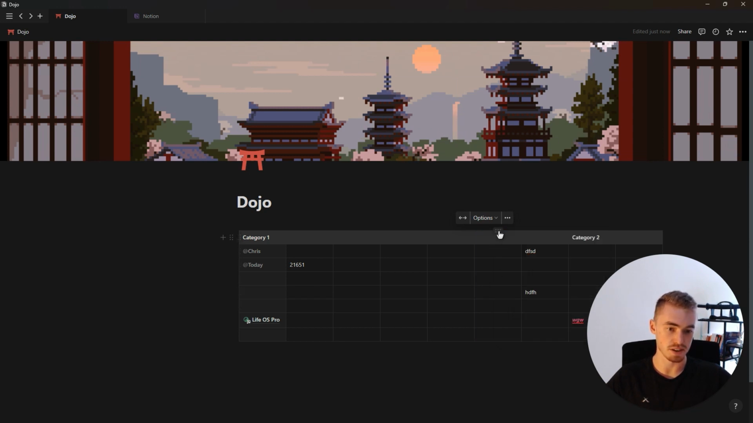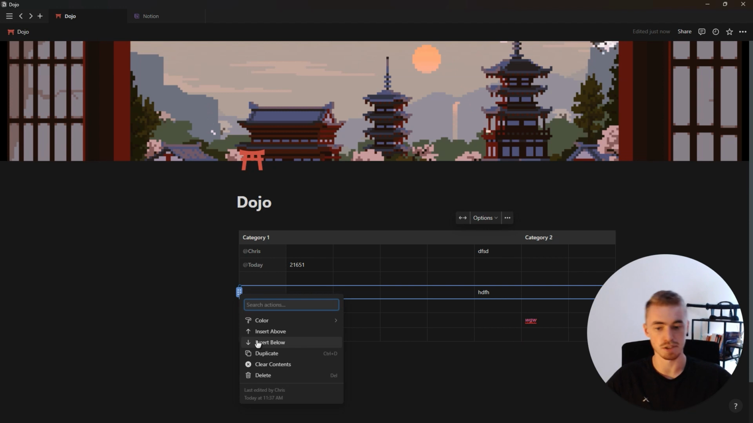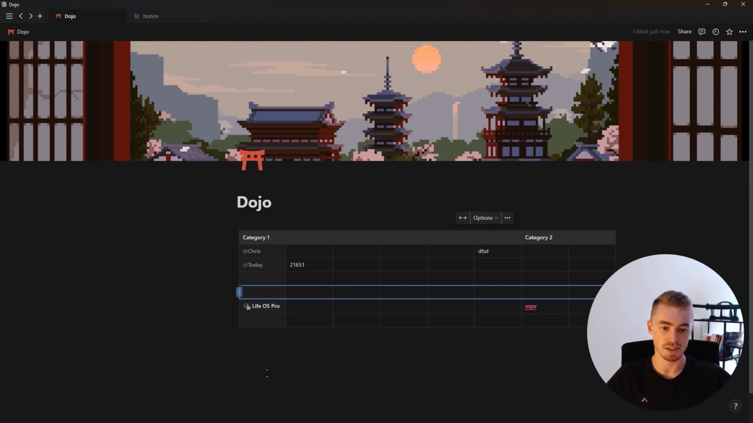So it will delete everything inside, and you can obviously delete the columns as well. And of course, everything I'm doing with the columns, it's the same for the rows. So same thing, insert above, insert below, duplicate, clear content, and delete. Now, another useful feature is this button.